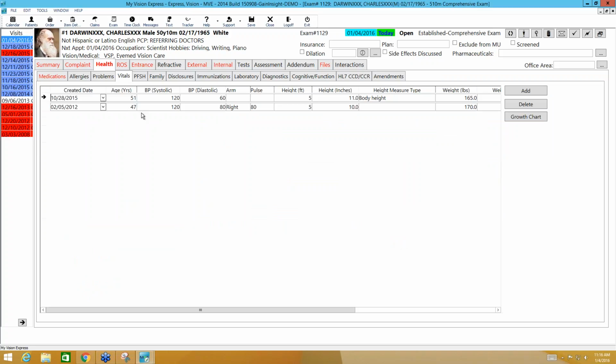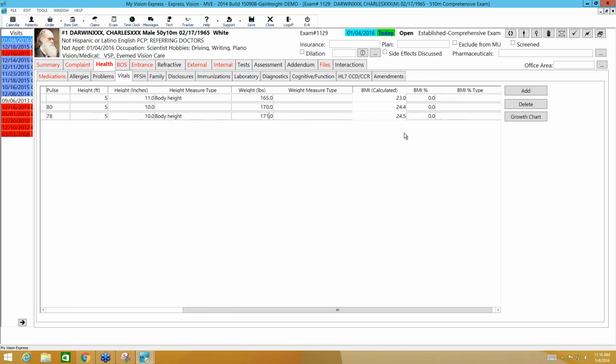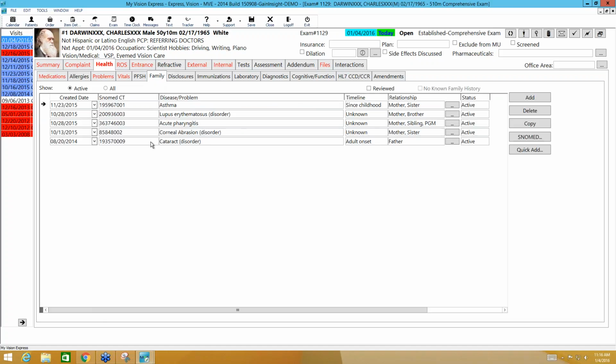Also, if you need to take any vitals for your patient, you can go ahead and add that information here. So you're going to see previous vitals that were taken and today's new vitals. So I can go ahead and put that information in here. And I'll scroll this over to the right. This is going to go ahead and calculate my BMI. Under family history, I can go ahead and add any additional family history. He's not reporting anything else, so I'm just going to go ahead and leave this as is.